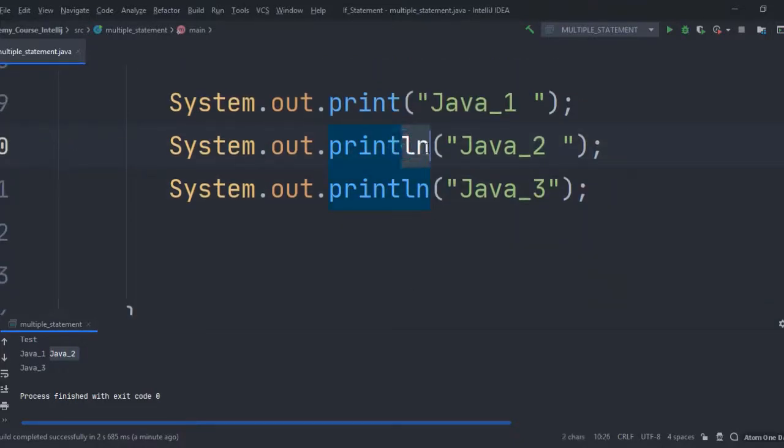When we use println, it will print this, and the cursor in this command window will move to the next line.